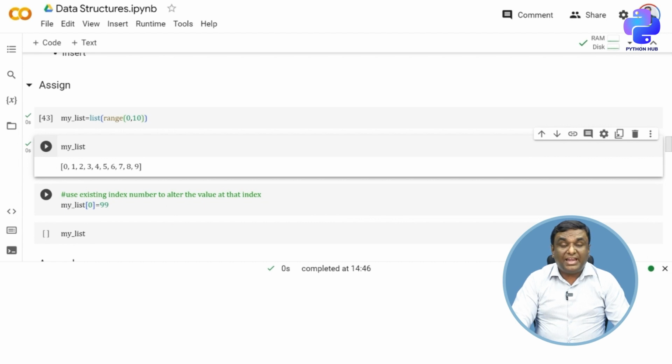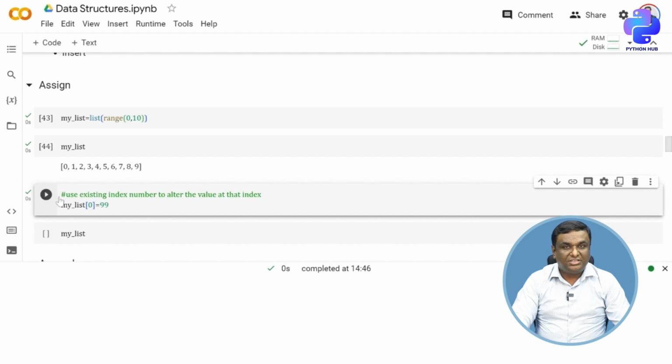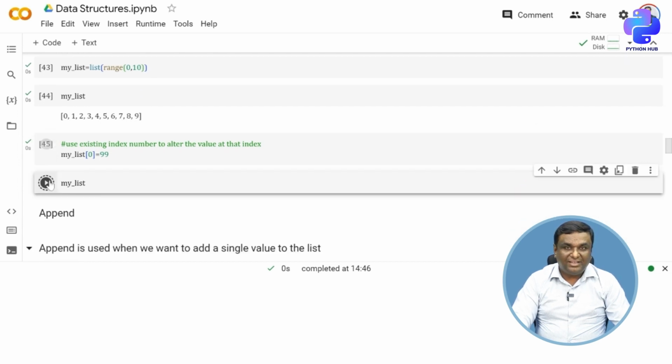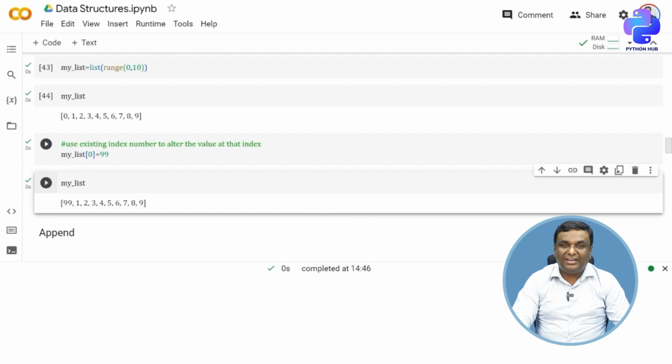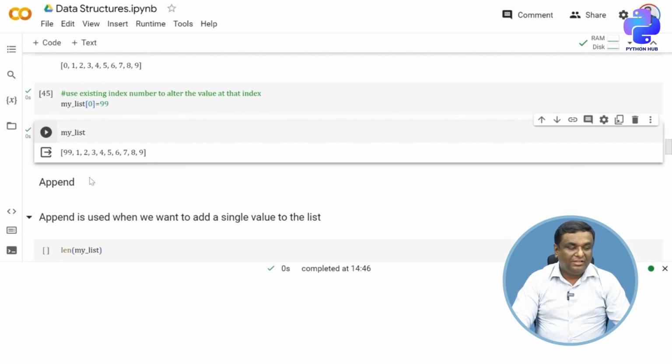Now you can use an existing index number to alter the value at that index. So let's say my list of 0 is equal to 99. That means you're saying the first value of this particular list, I'm going to change it to 99. Shall we try that? Let's see how my list is now after assigning 99. Now you have changed the list. You're able to change the value from 0 to 99. Now you know how to assign. Just by pulling up the index value on the list, you can assign values and thereby the list gets updated.